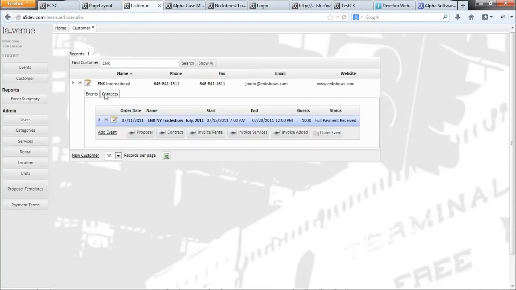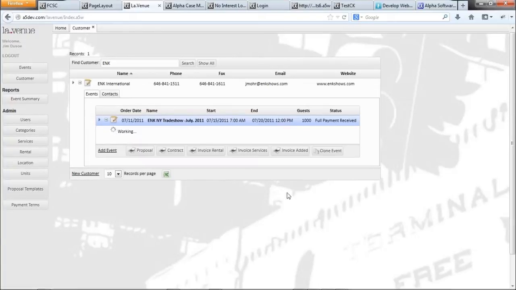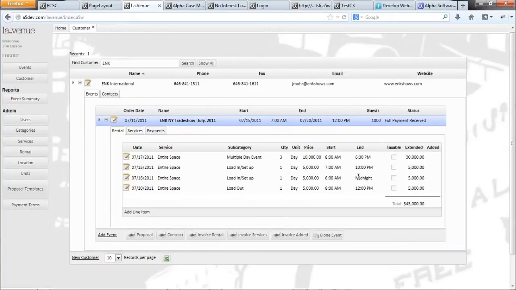And of course, one of the requirements of many applications is the ability to show data that's related to a parent table. In this case, the customer table can then expand and show all of the events, and then we can continue to nest what Alpha calls row expanders, and the event then has multiple grids that are associated with the various parts of this event, in this case the rental, the services, and payments.